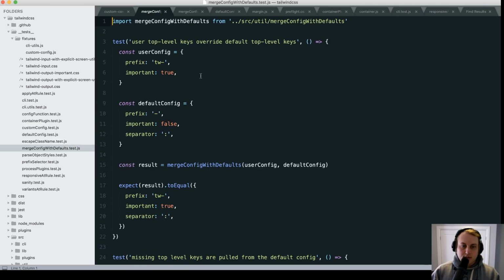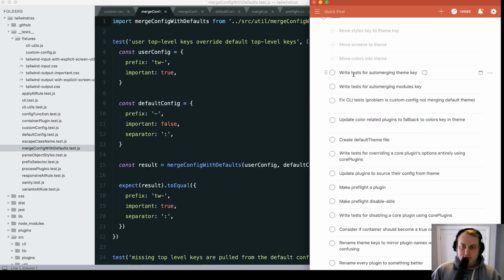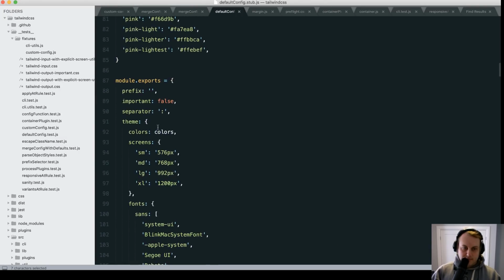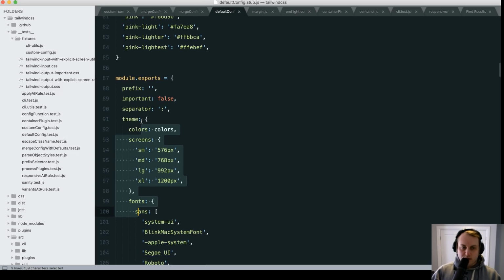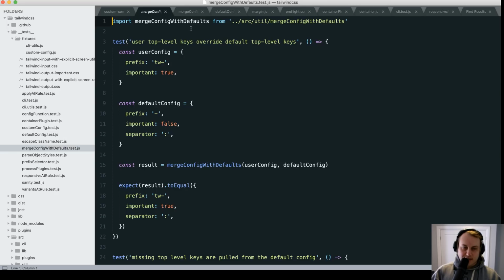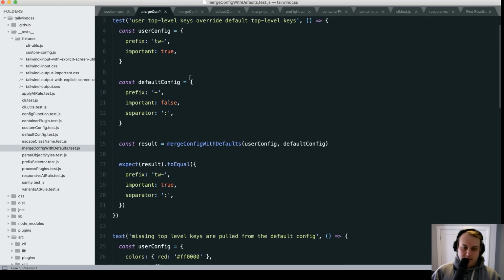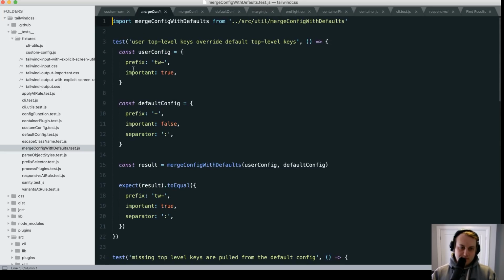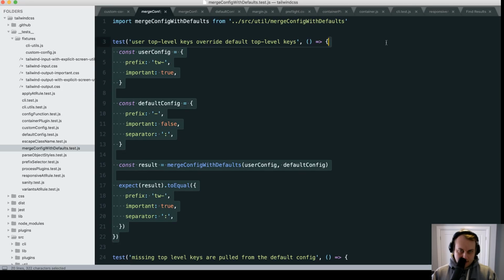So the first thing I want to do is make sure that when someone tries to specify overrides in the theme section, that we actually deep merge this key, at least one level. So right now what's happening is if someone specifies their own theme key, it overrides it entirely. And there's some legacy stuff in here that we can probably fix, but why don't we just start by writing a new test.